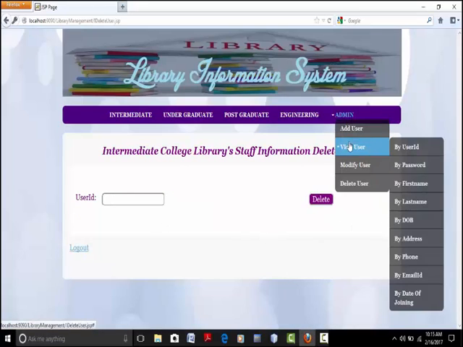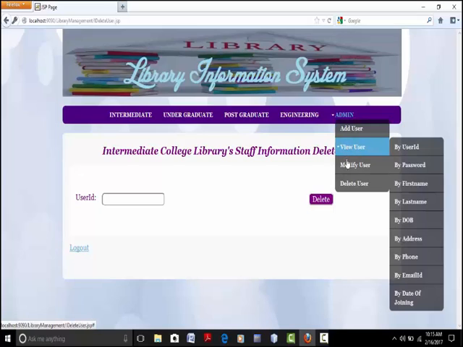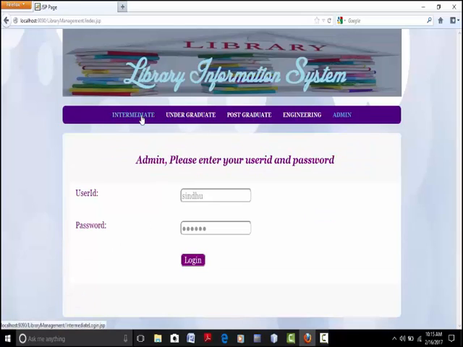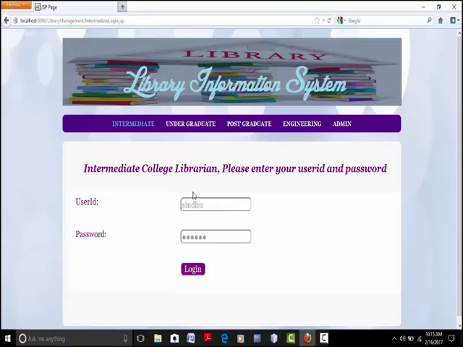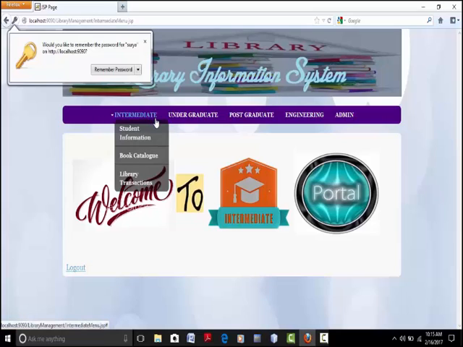Okay, now the managing of the users of the intermediate library is done. So we log out of the admin portal and we are going to log in to the intermediate library using the password that was created by admin. What is the user ID? Surya, and password is IN01. See, by using the user ID and password created by admin, a user can log in to the specified library, that is intermediate library.